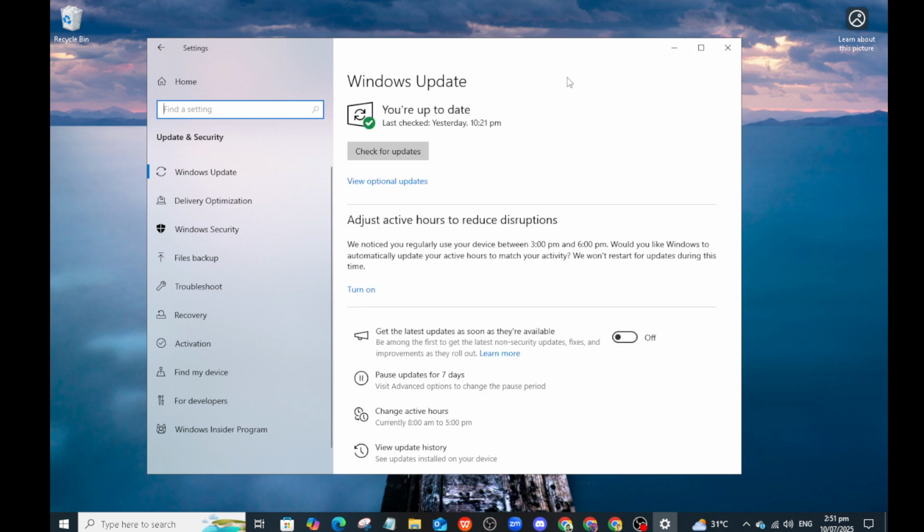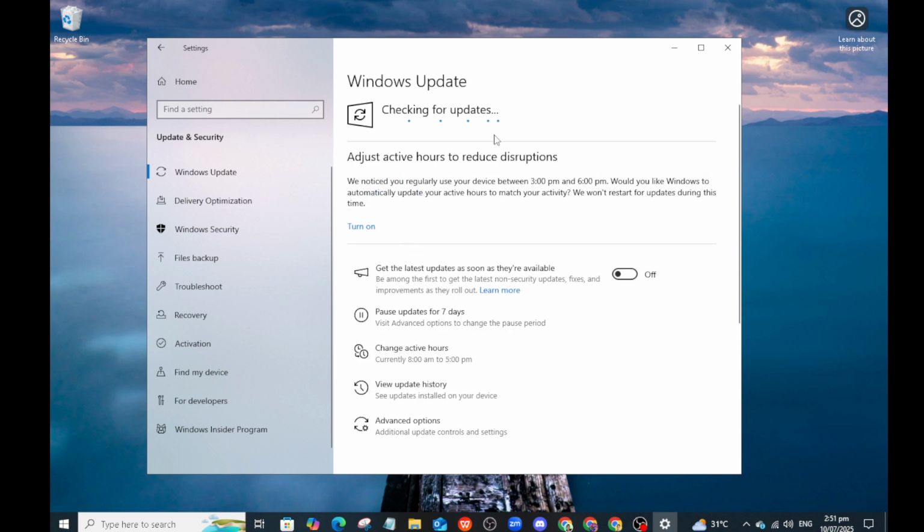In the Update and Security section, you'll want to click on Windows Update. This will display any updates that are currently available for your system. If you're not seeing anything yet, don't worry, simply click the Check for Updates button. This action triggers Windows to hunt for new updates that need to be downloaded or installed on your PC.